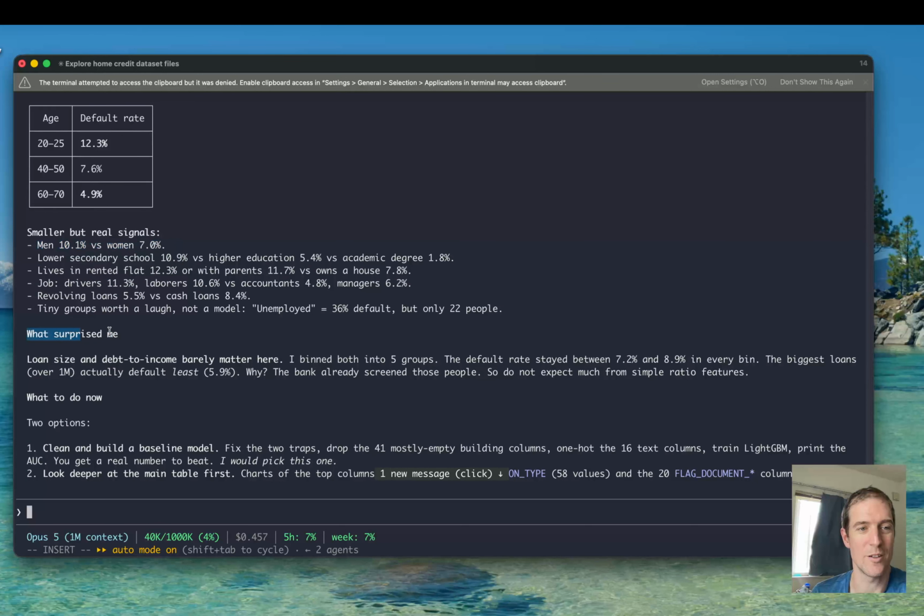What surprised me? Okay, Claude has a surprise. Loan size and debt to income barely matter here. Interesting. I binned both into 5 groups. The default rate stayed flat in every bin. The biggest loans actually default least. Why? The bank already screened those people.